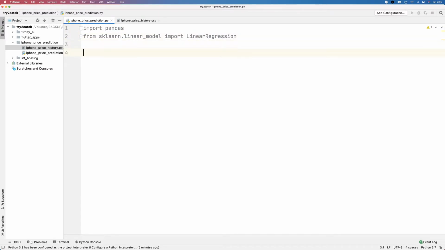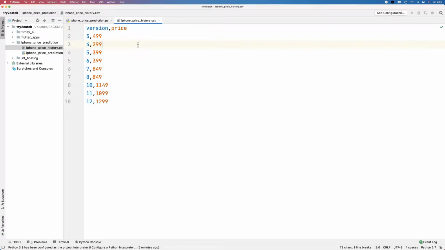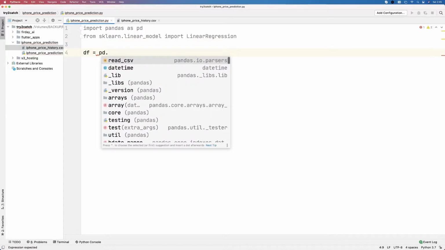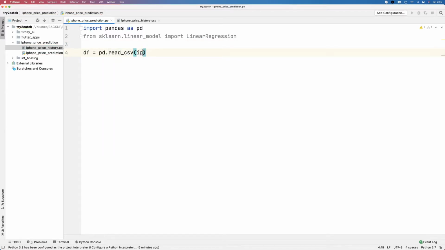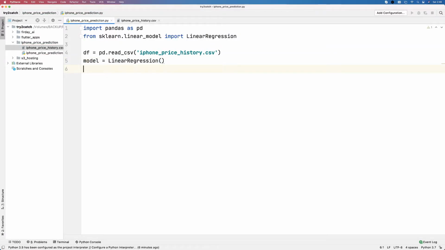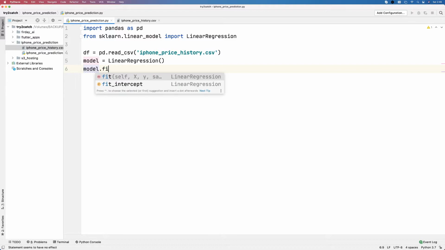Now I need to read the CSV file, right? In this CSV file we have the version and prices. So I'm going to write df equals, okay, let me just put the alias pd, so pd.read_csv, and I'll give the file name, iPhone price history, right? And then I'll get the object of the model, which is LinearRegression, and I'll put the data into this model, right? So in this model, dot fit the data.